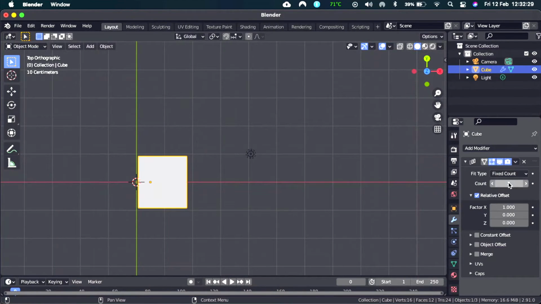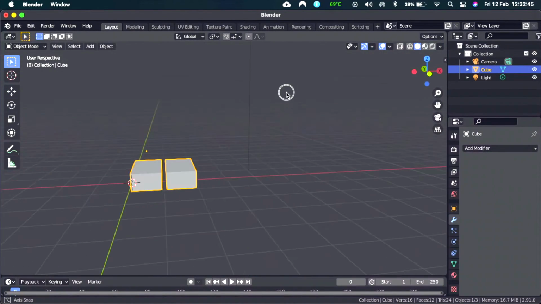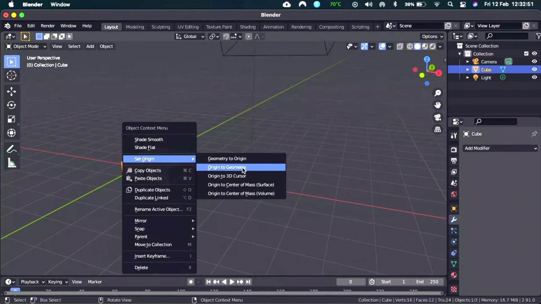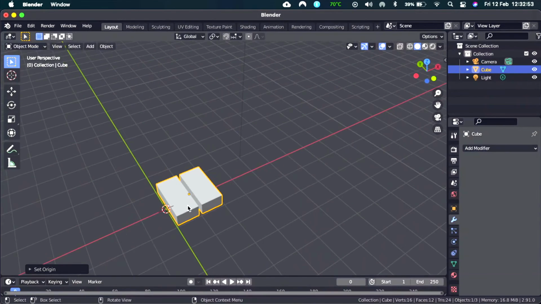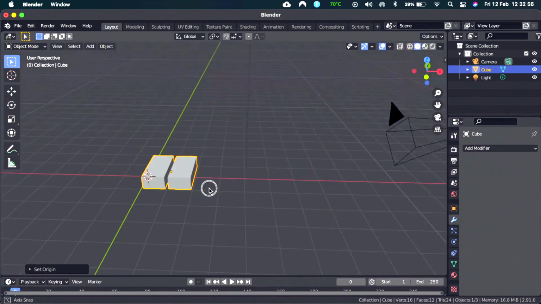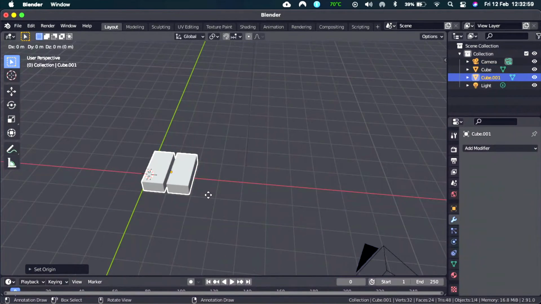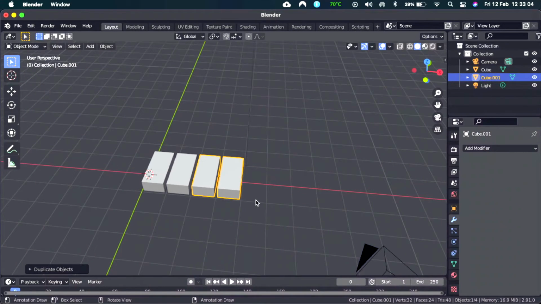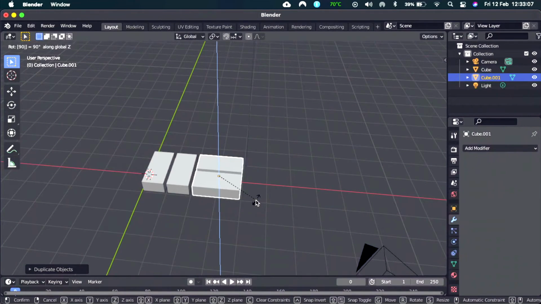Array modifier, I'm going to do 2 bricks. I'm going to expand this until I'm happy. So let's say 1.15. Brilliant. Then I'm going to apply it. So we're going for more of a face brick kind of look. Right click, set origin. What this does is put the pivot point right in the center over there, so that when I duplicate, move it to the X, and rotate along the Z 90 degrees.